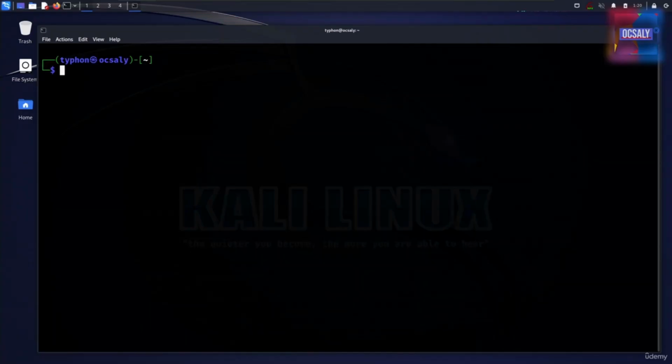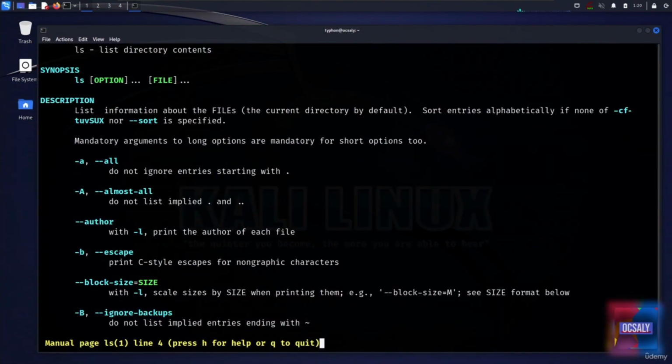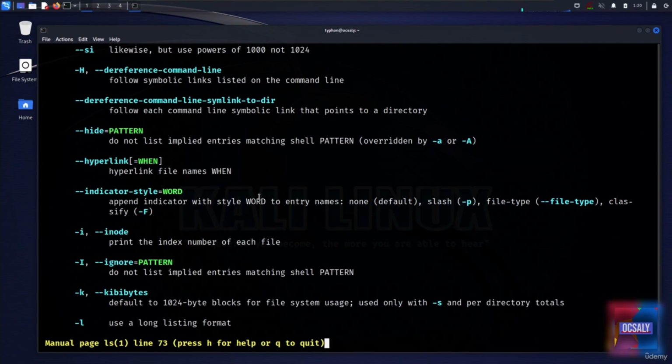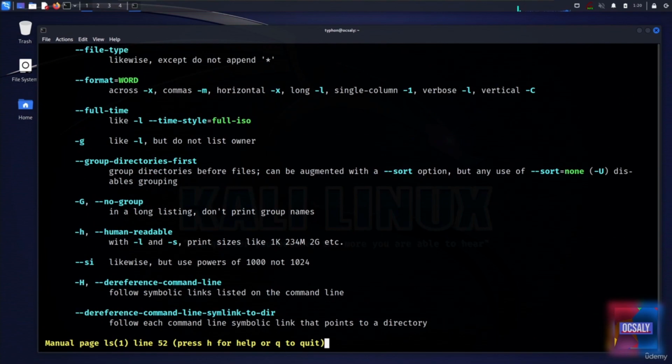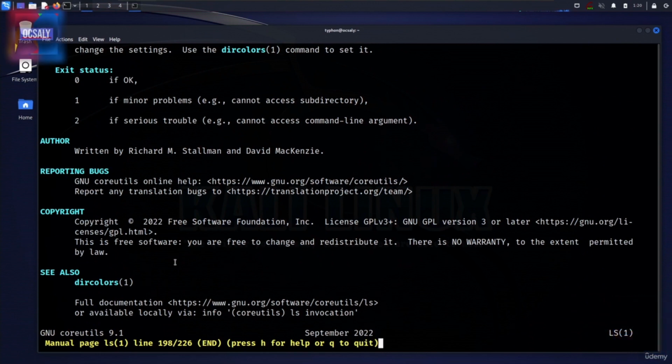The man command provides access to the manual pages stored on the Linux system. Entering the man command followed by a specific command name provides the utility's manual entry. For example, in this case we're going to write man ls, which shows the ls manual, one of the most important commands in the Linux ecosystem.